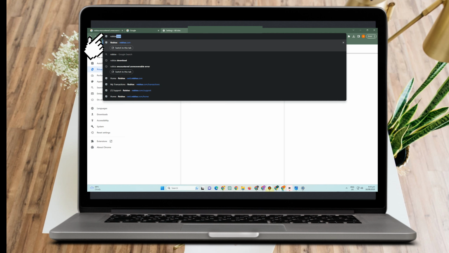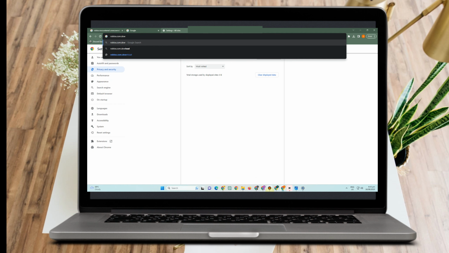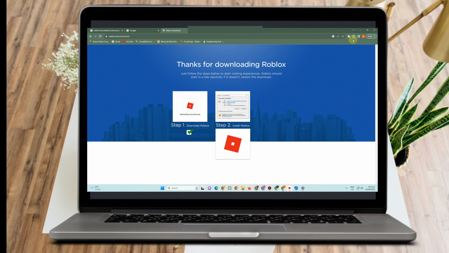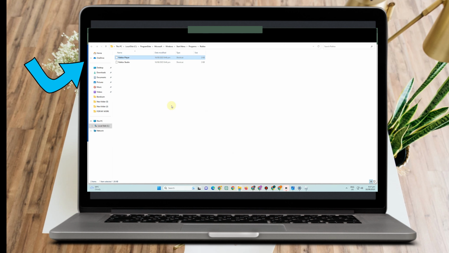Now, next is you just have to download Roblox. You can go to roblox.com, download, or you can just simply search for Roblox download. Download Roblox, wait as it is processing. Once done, go to the search bar, type Roblox Player, and then open file location.